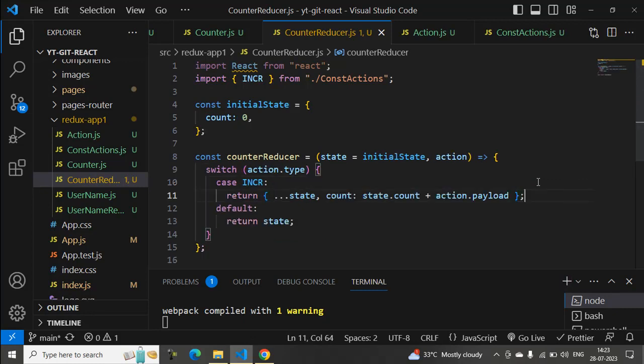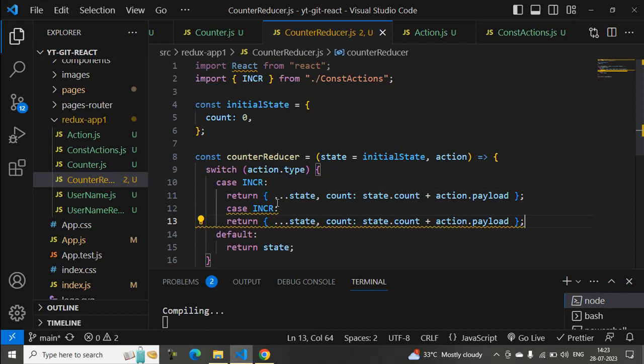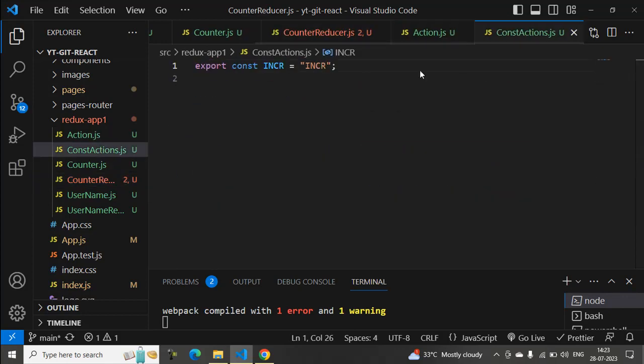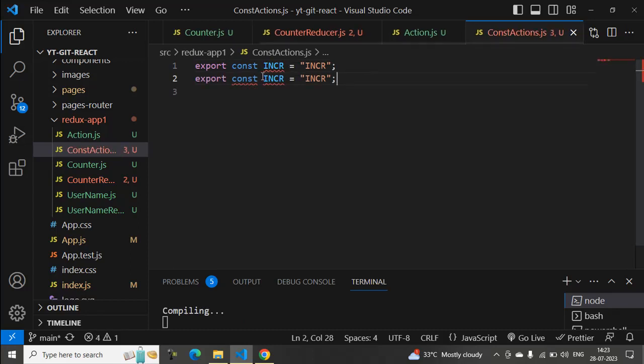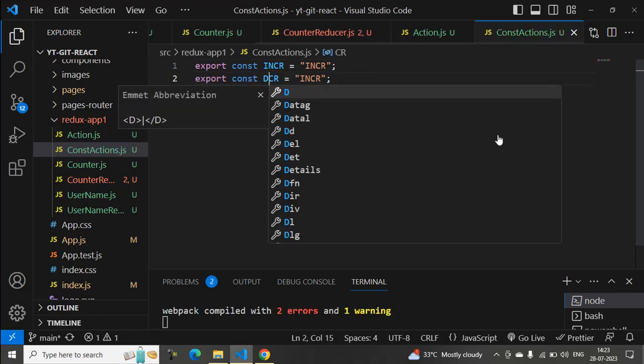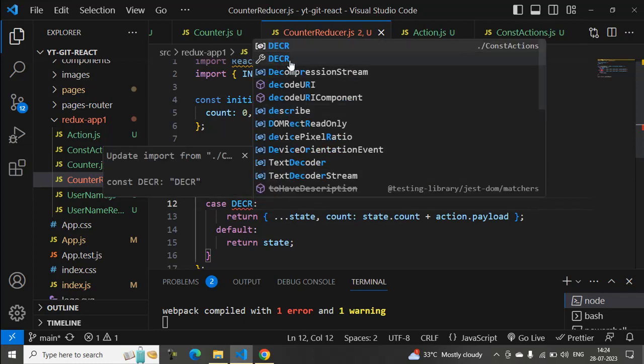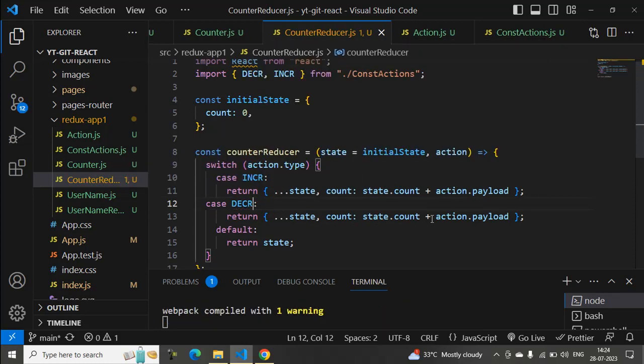Same thing for decrement also. Control C, apply this, Control V. It's not an INCR, it's a DECR. DECR is not available right now, so we should go to the constant actions, Control C, Control V, copy paste it and rename it DECR. Here also the same thing, DECR. Then come to here and import it first. Yeah, imported. It's not an increment, it's a decrement.